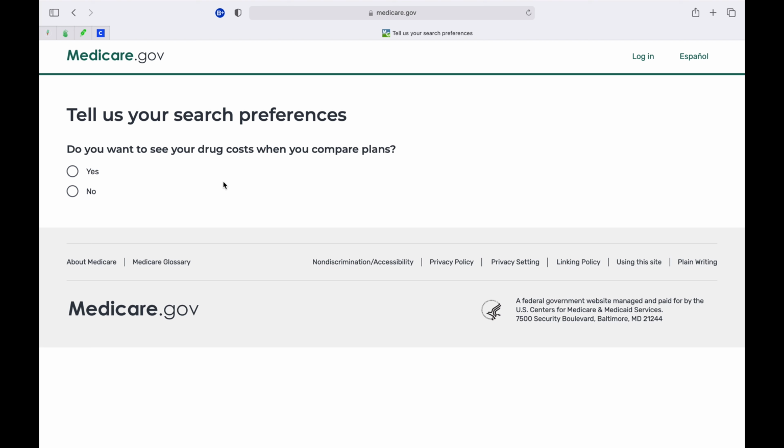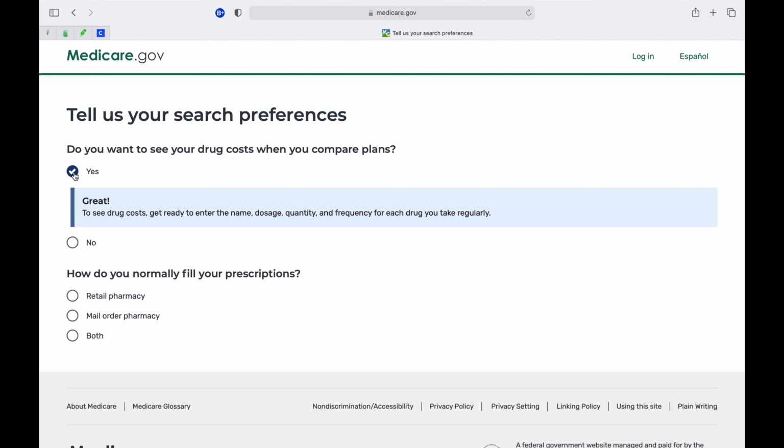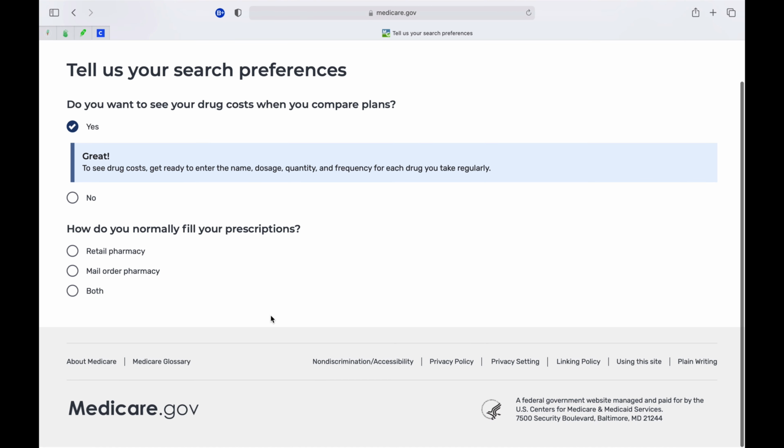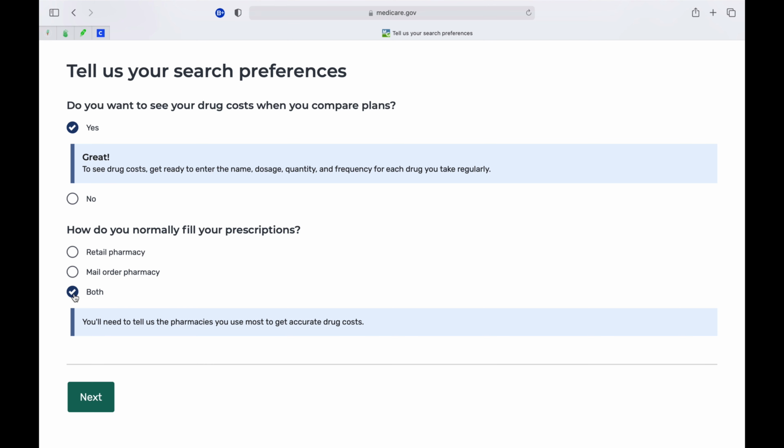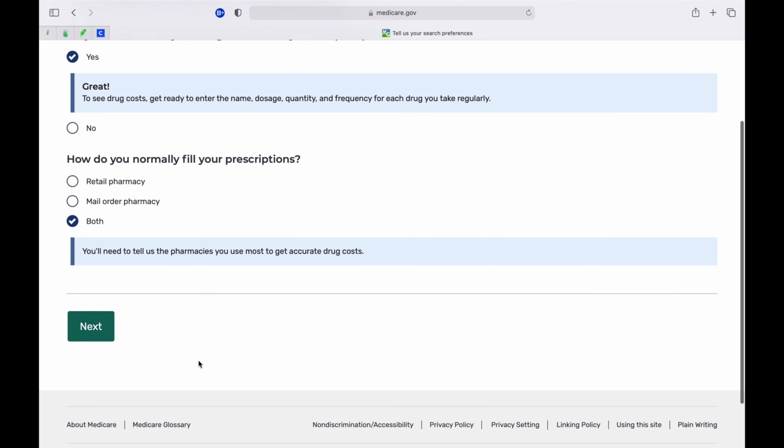And then, do you want to see your drug costs when you compare plans? Yes, you want to do that. And then the question is, how do you fill in your prescriptions? And you want to go both, because if you just do retail, it's just going to show you the cost on the retail, but you also want to give your client the option if you do mail order, which is 90 days, what the cost will be, okay?